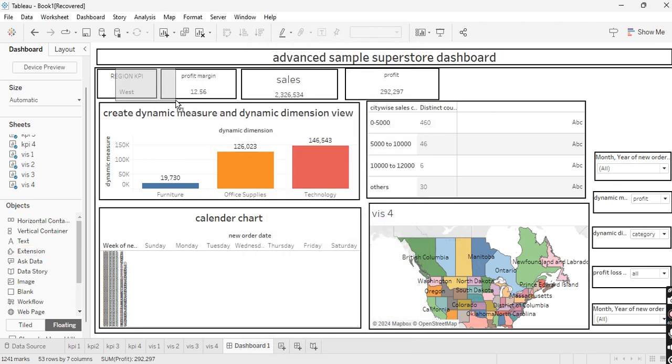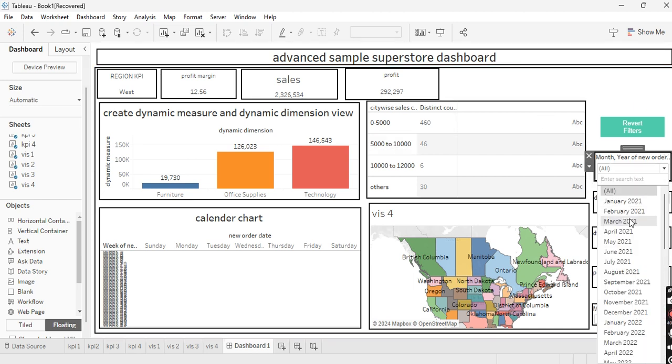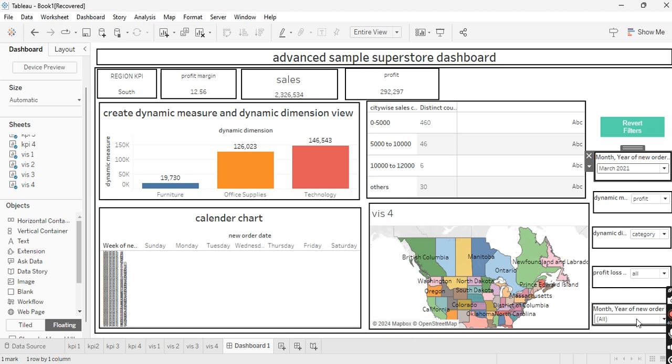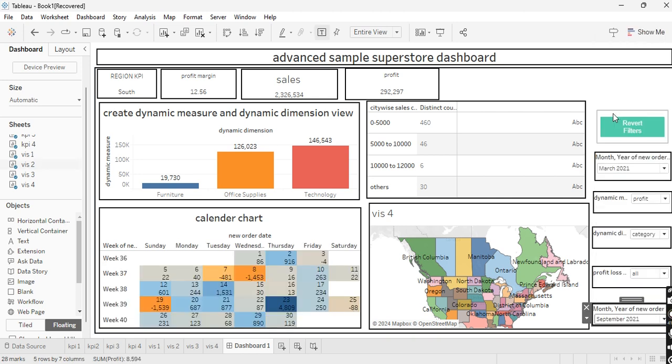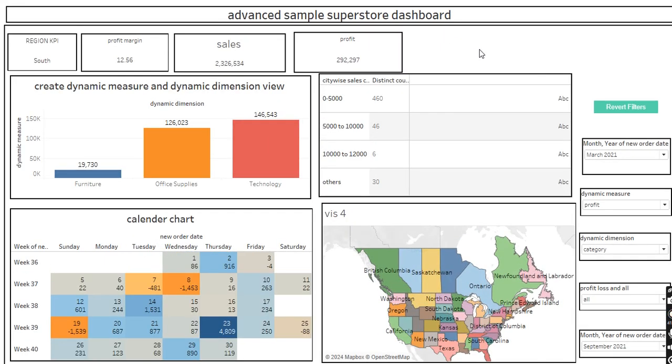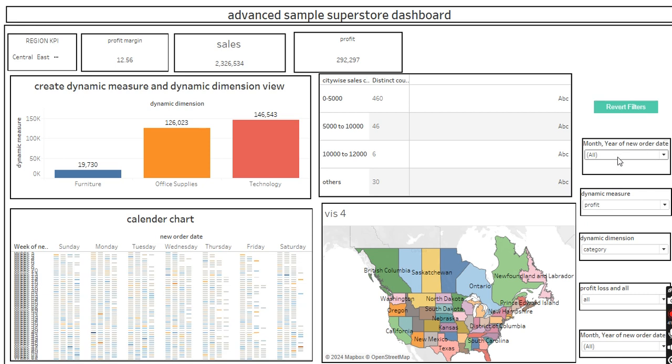Adjust the size of the reset button and take this reset button wherever you want. I have a blank space here, so that's why I'm going to place it here. And now if I select only a single month from here, and I present the dashboard, and then select revert filters, it will revert all the filters to the All option. Okay, so this is the use of our revert filters.